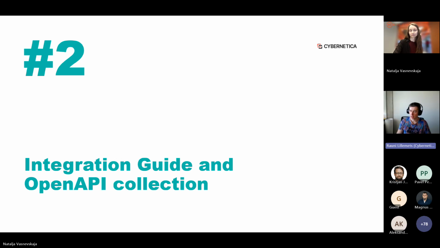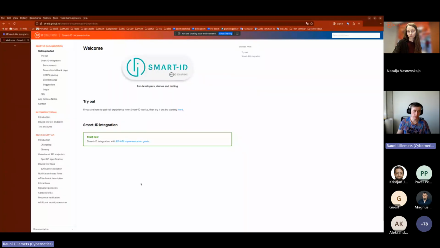Hello. So I will try to share my screen. Let's see how that works. Okay, do you see my screen with the Smart-ID documentation? Yep. Okay, very good. Okay, so I will try to do a brief overview of how this documentation is structured. I don't intend to read all of the documentation to all of you. That would take too long, and that's not the purpose of this seminar.